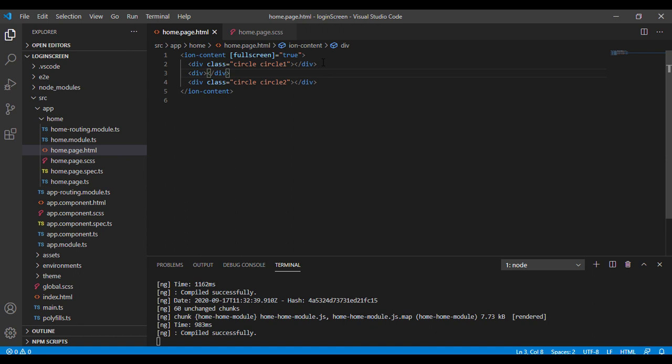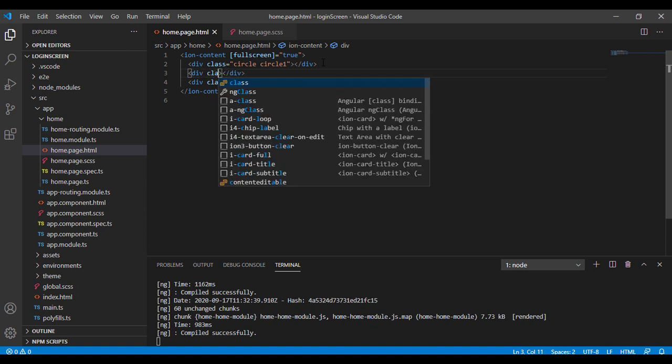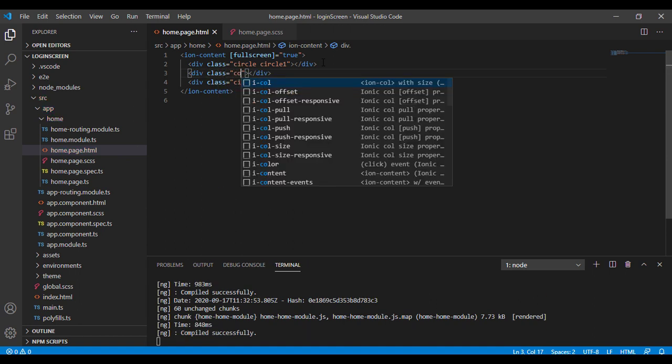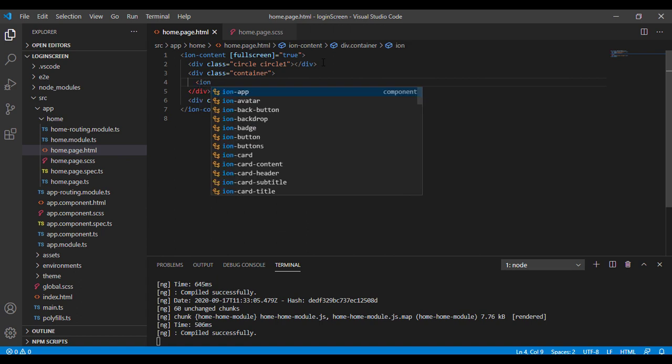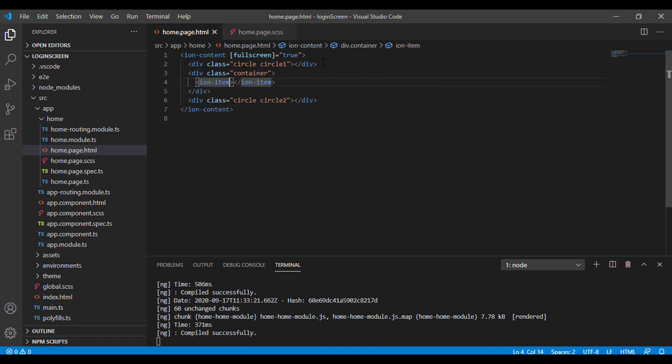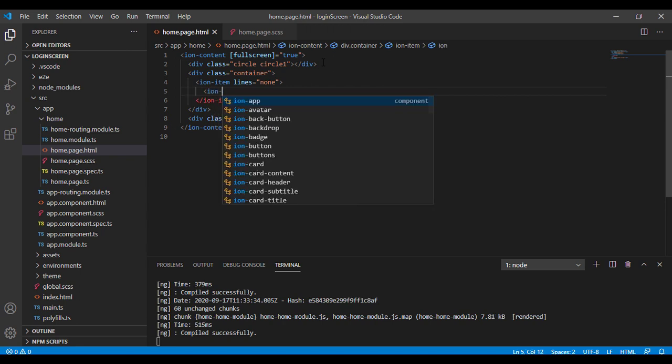username and password inputs. So we'll give it a div, and let's have a class of container. If we want to place it above circle 1, we have to apply some class to it, and in that class we will define all the things. Okay, so what all things do we have? Let's apply an ion item. In the ion item, lines will be none, and it will hold an ion input.